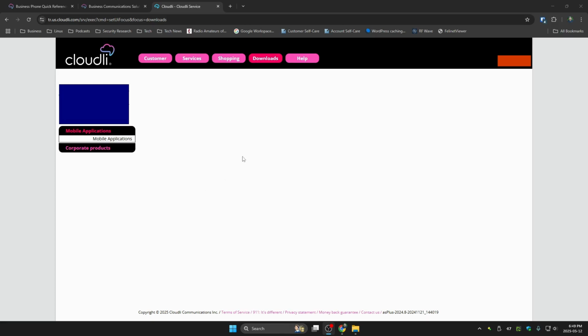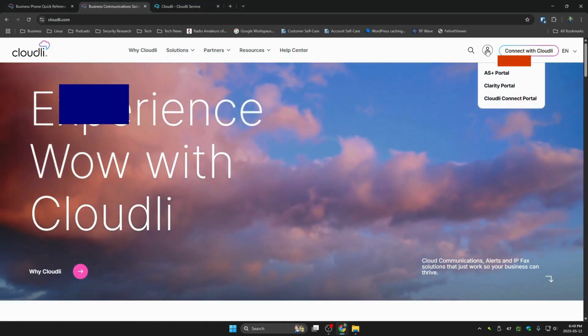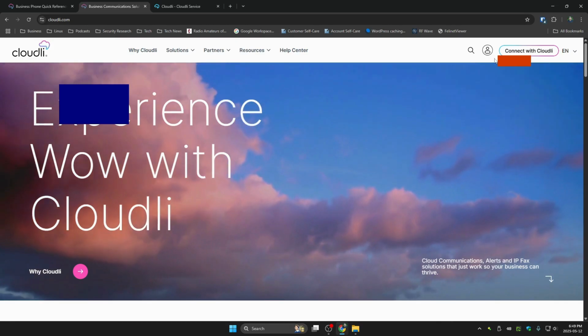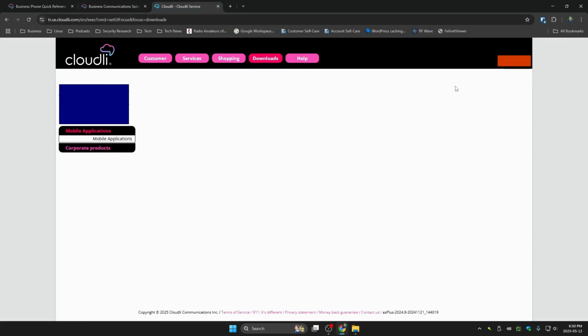So the first thing you're going to want to do is log into your AS Plus portal account from cloudli.com. You can go to the top right corner here, hover over the little dude, and then go down to AS Plus Portal, and then put in your username and password, and it'll bring you to a screen like this. Now, if you're one of my customers, or if you work with another agent, they can likely take care of this for you. But I just wanted to show you in case you manage your own account.